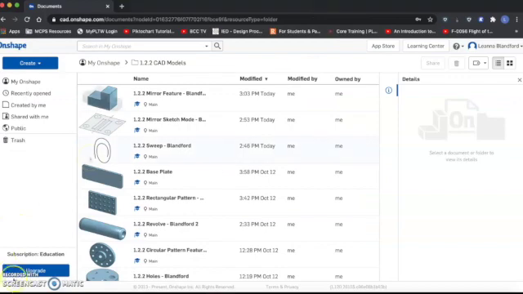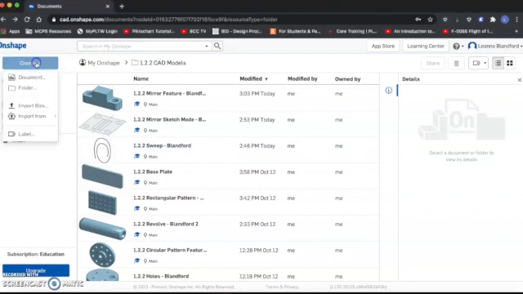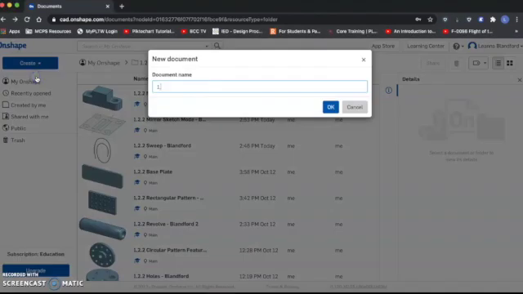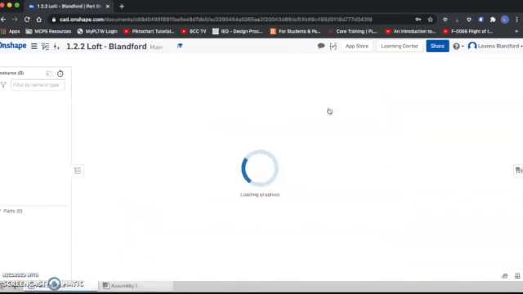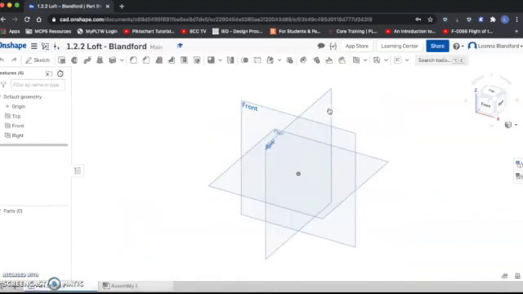All right, so we are going to do the last model for 122, and that is using the Loft tool. So I'm going to hit create and choose document. We're going to call this 122 Loft and your last name. And we're going to hit OK. It's going to open our workspace, and if we look at the slides starting on slide 51, we can see that it wants us to make a rectangular prism that is 2.5 wide, 1.5 tall, and 1.5 inches deep.